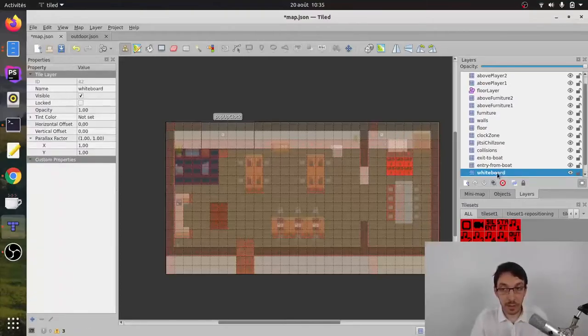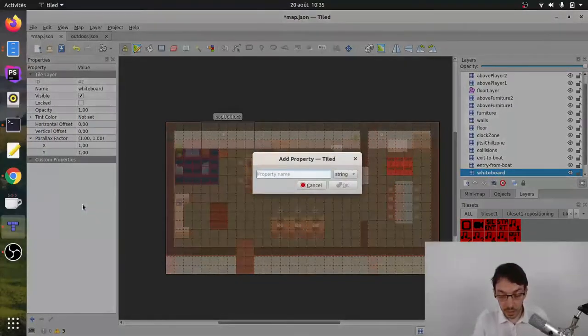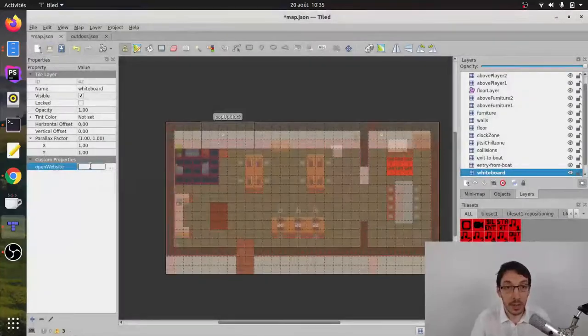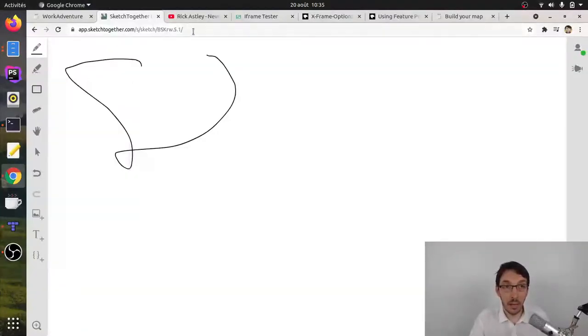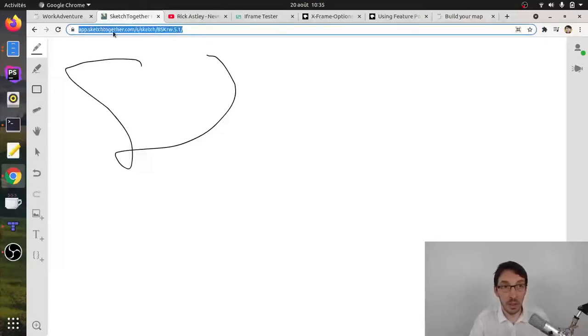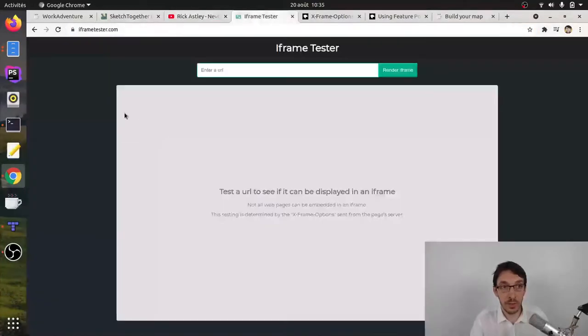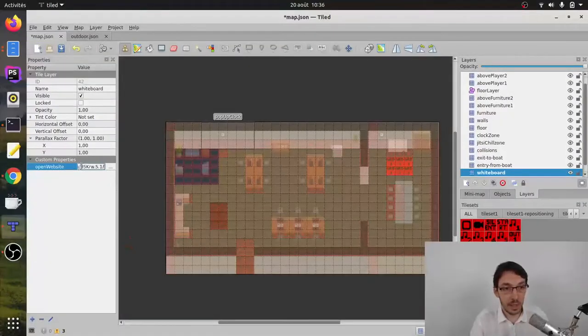And my layer is ready, and now all I have to do is add a property here, and the name of the property is Open Website. It must be a string. Do not forget the capital W here. All I have to do is take the URL I want to embed. So here, it is the URL from Sketch Together. I'm going to put it here. I'm going to save the result.